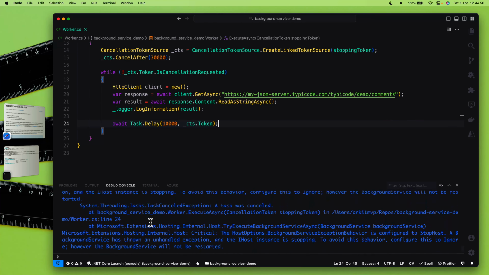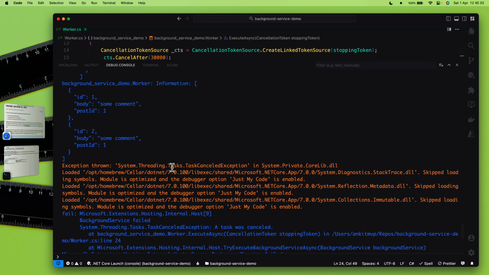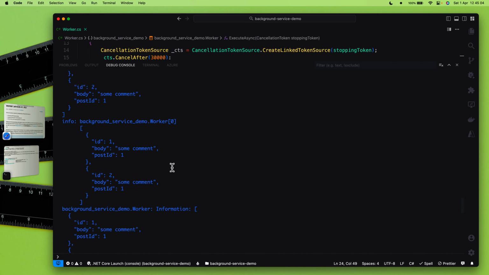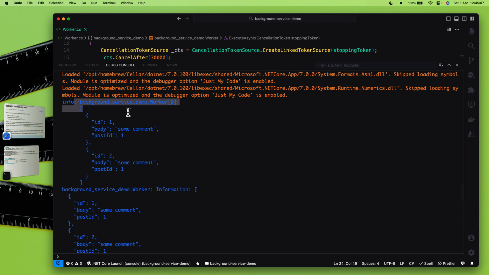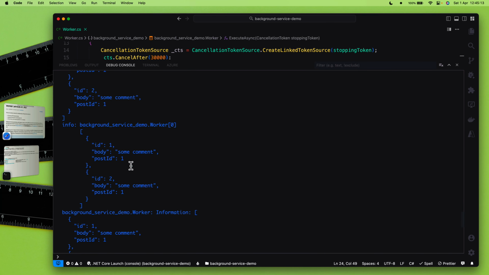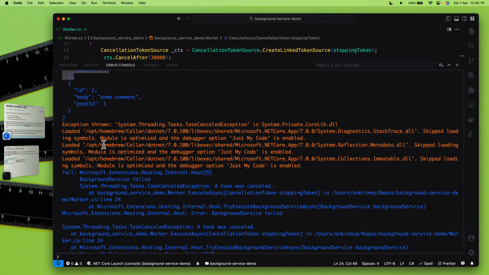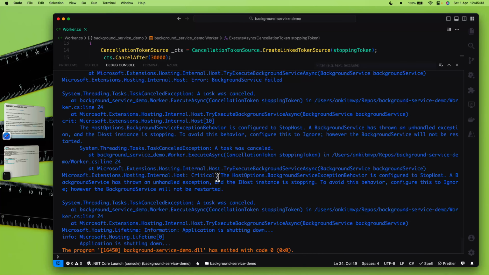So you see, let's go up, since we couldn't actually notice that. I'm going to make this bigger, and let's see if it ran 3 times or not. So this is the first time it ran, then the second time it ran here, and the third time it ran here within 30,000 milliseconds. And after that it threw an exception saying that your task was cancelled. Why? Because we asked for it. We configured that you need to fail the service after 30 seconds. And you can see at the last, it shut down the application.